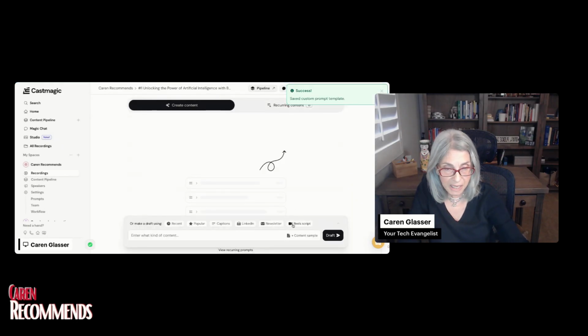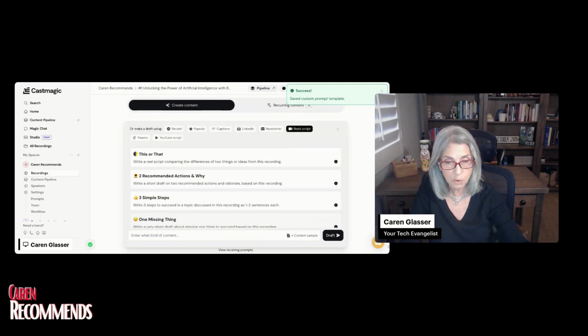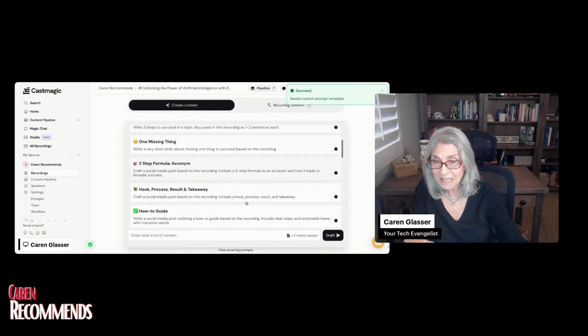Let's see what else. Maybe I need a reel script. Does that sound like a plan? Let's do that. Let's do a reel script. This or that. Write a reel script comparing the differences of 2 things or ideas from the recording. 2 recommendations, actions, and why. Write a short draft on 2 recommended actions and rationale. 3 simple steps. You get the idea here.